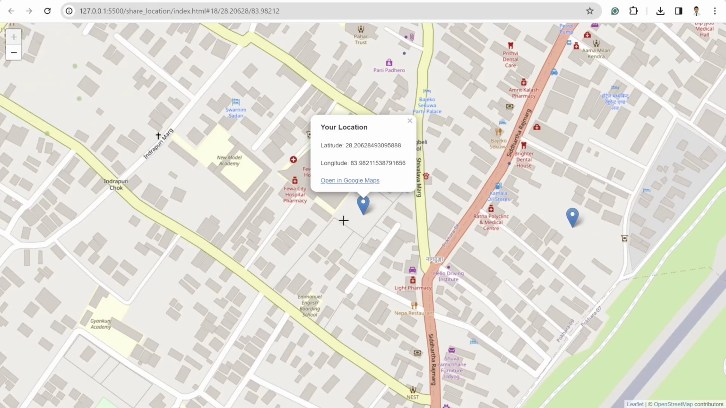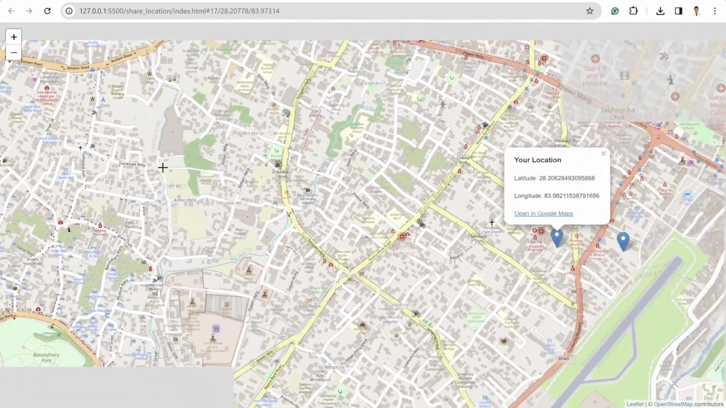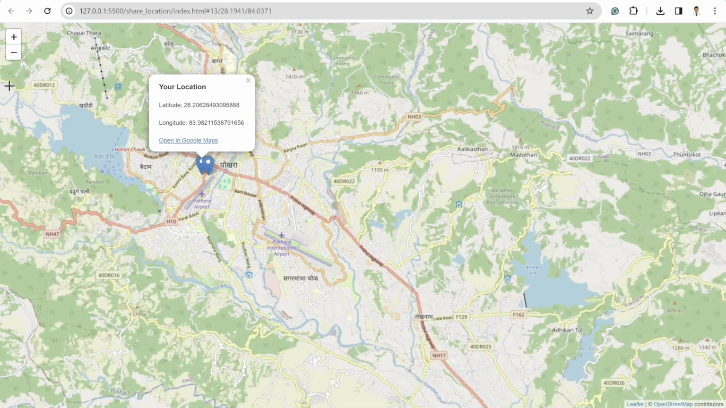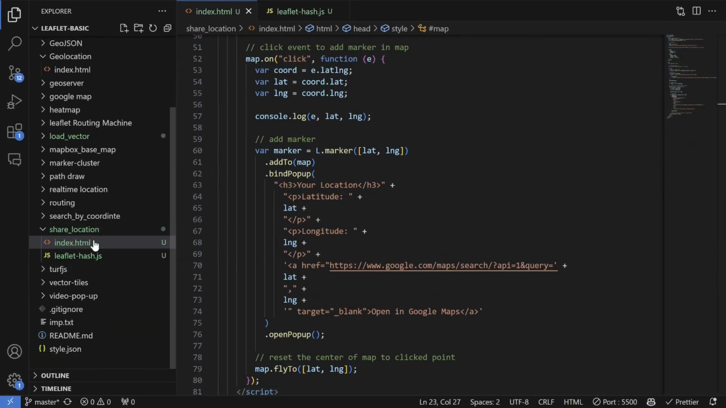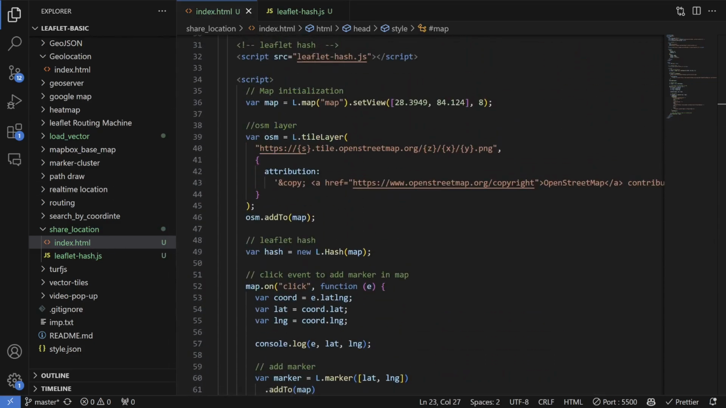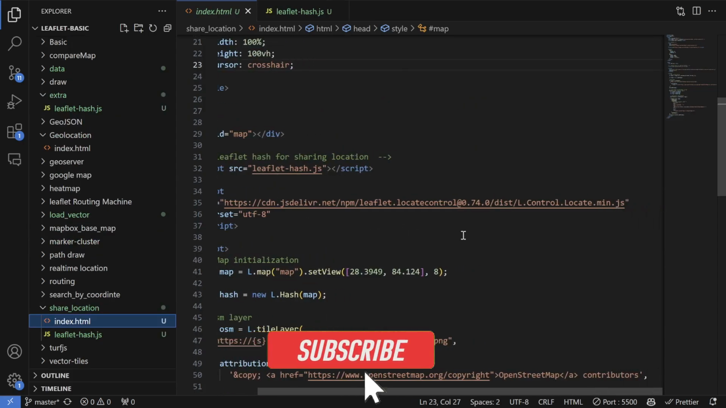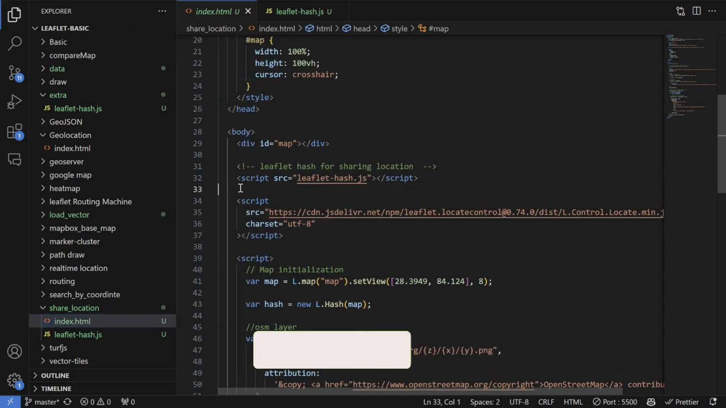And one more thing I would like to implement here is, if you want to share your own location, instead of moving your map to the current location, you can implement a share your location button, and by clicking on that button, the map should zoom into your particular location using GPS, and then you can share that location. Okay, in order to do that, you need to add another plugin. The plugin name is L.control.locate, and simply you need to add this line of code.